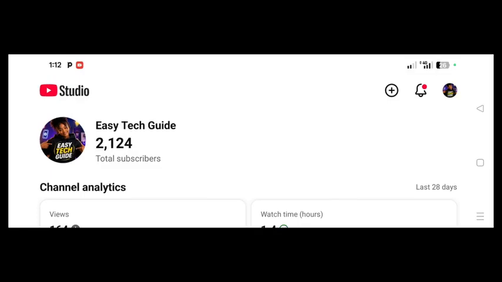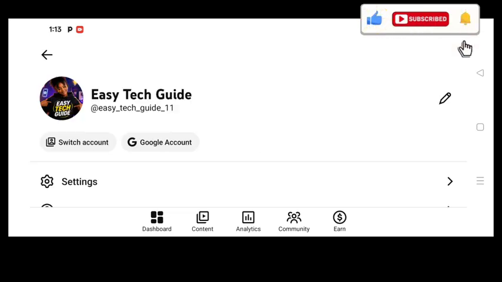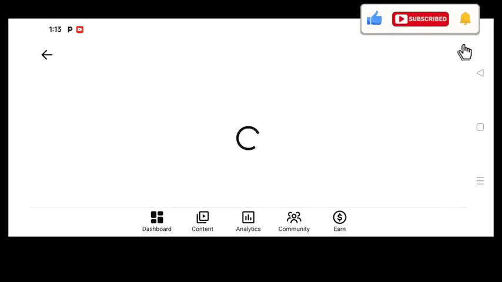So where do you turn on these 2 settings in your YouTube Studio to get more views and more visibility? When you get to your YouTube Studio app, click on your profile like this, then go to settings and click on settings.